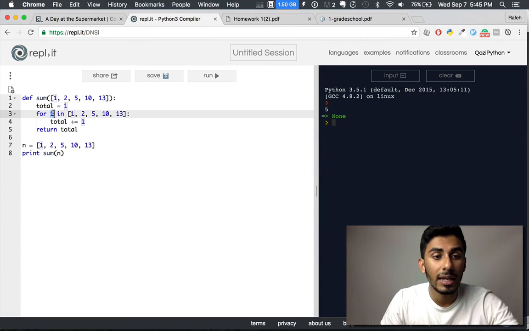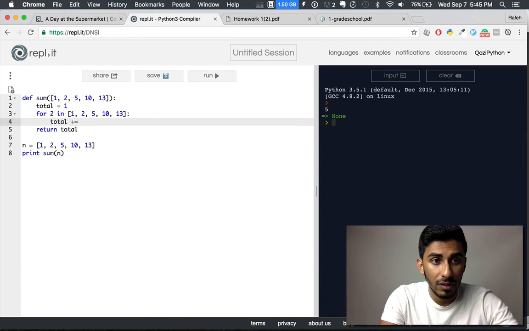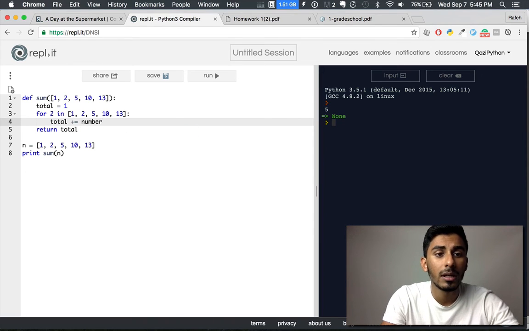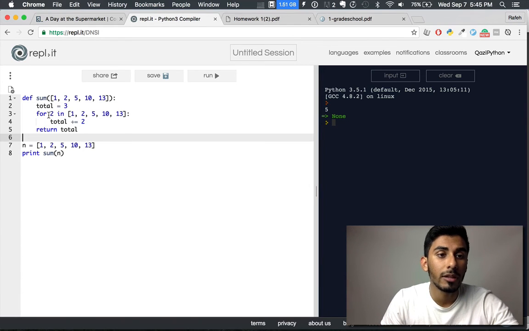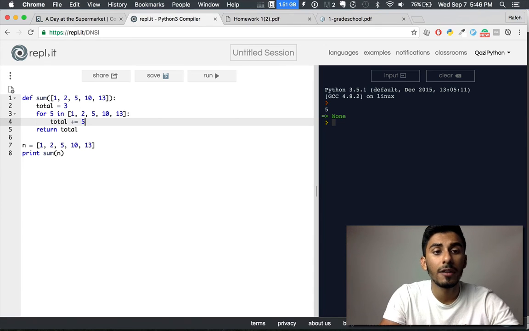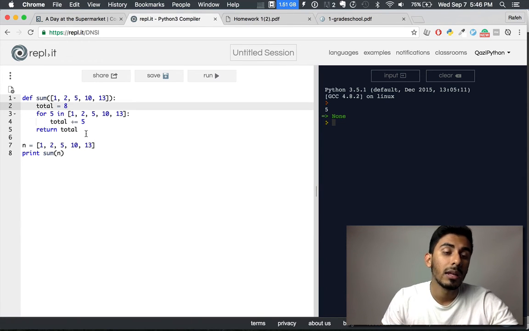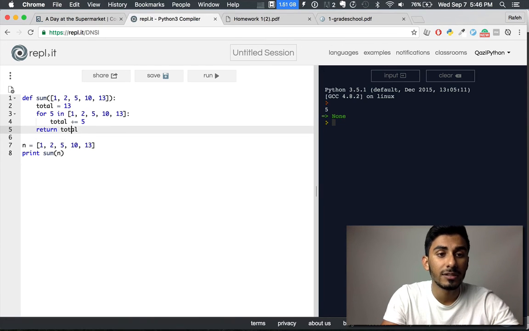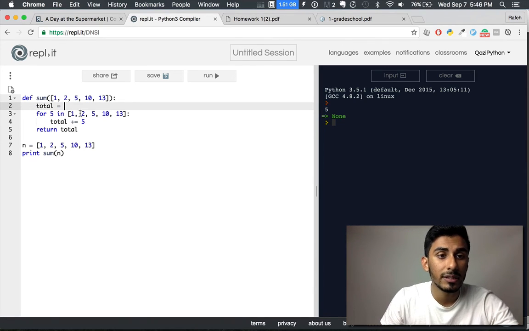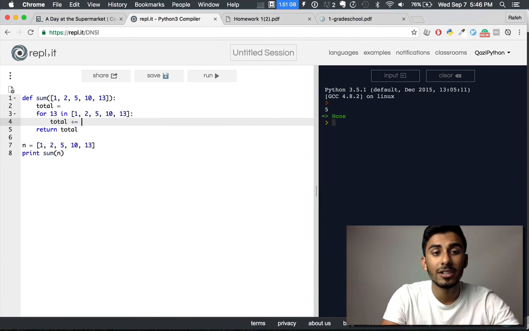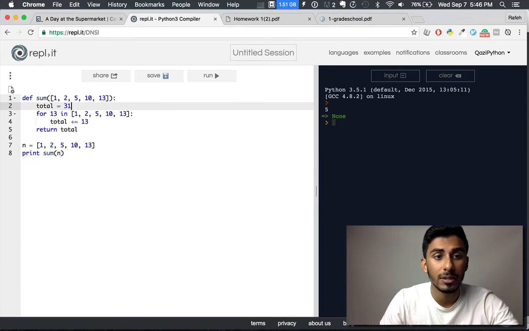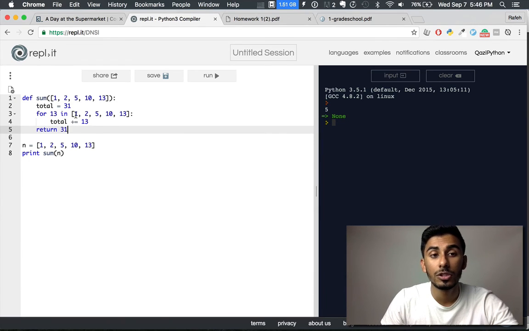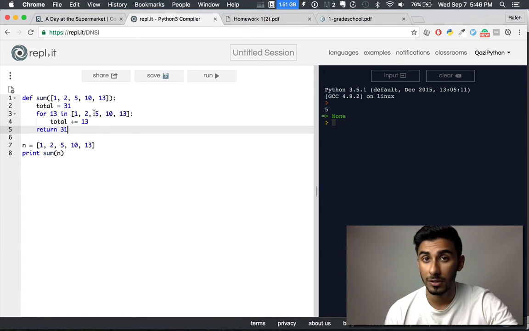Then the loop goes again, and it goes, okay, now I'm 2. So this part here says number, right? So now this part is 2, and so total gets incremented by 2, and we get 3 here. Then it becomes 5, it gets incremented by 5, this becomes 8, and once all that happens, it's finally 13. Total gets incremented by 13, so at that point, whatever it is, something like 31, and you return 31. So what you've done is you've taken this whole list and added it all up, and that's how you return 31.